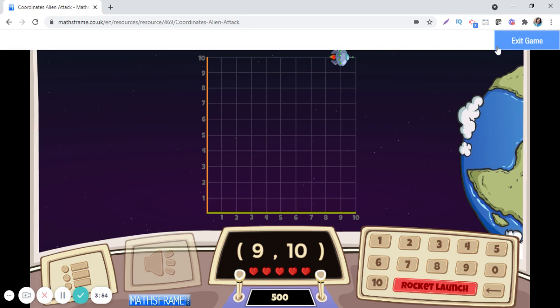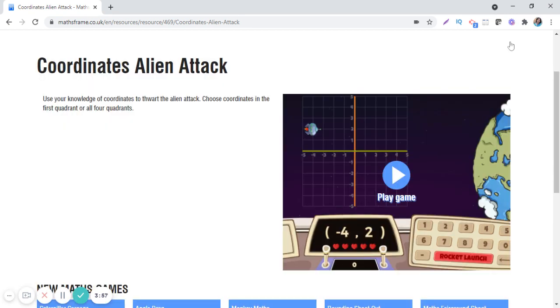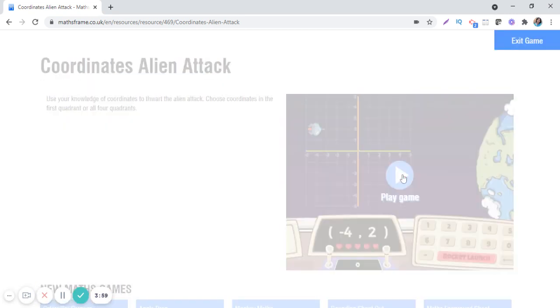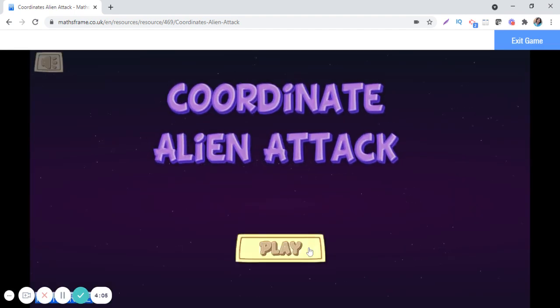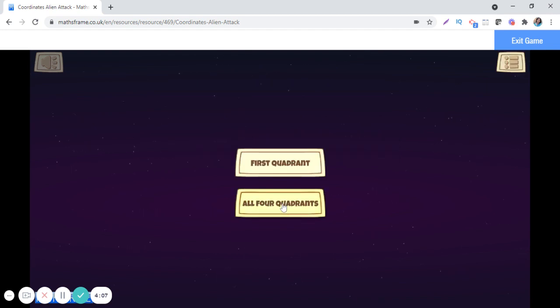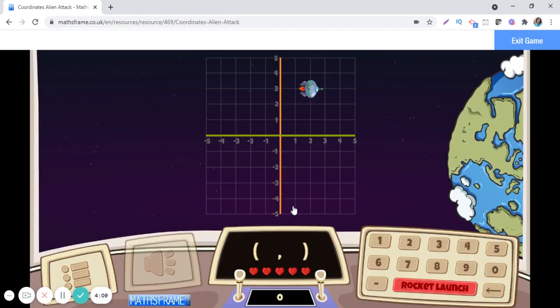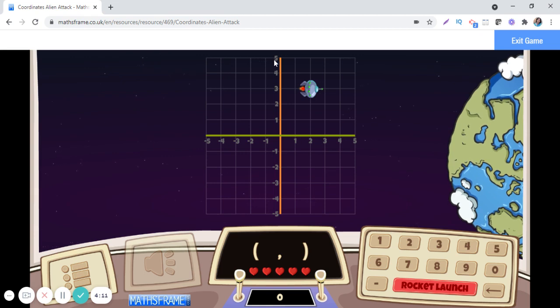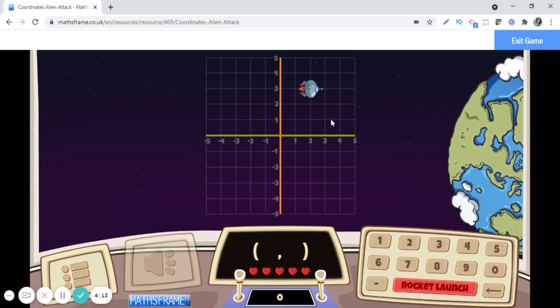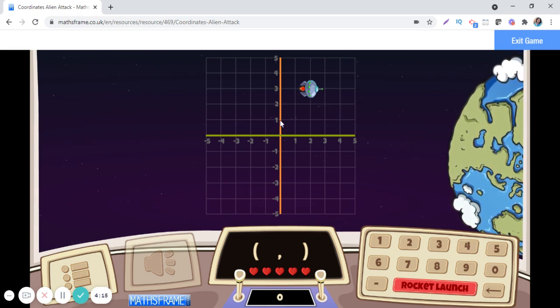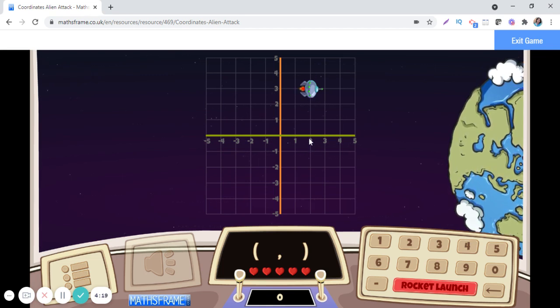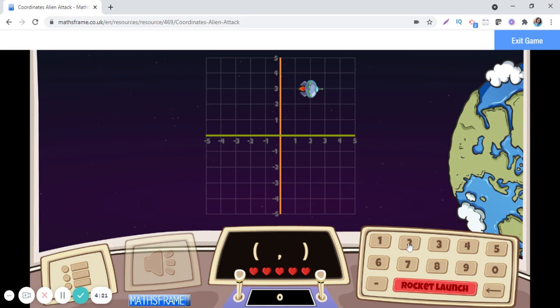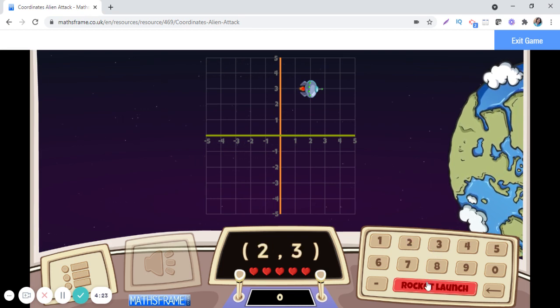Okay, so I'm now moving back, exiting this game, and again playing this to check the second option which was given, that is all four quadrants. So when you click on all four quadrants, you will see how beautifully the axes are marked and you can see all the four quadrants. Now you need to hit this. So this point is 2, 3. So write down 2, 3 and hit.